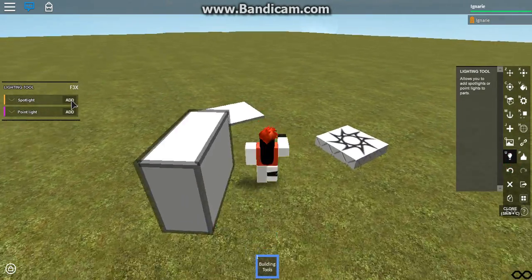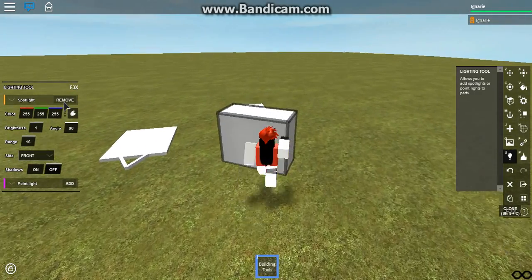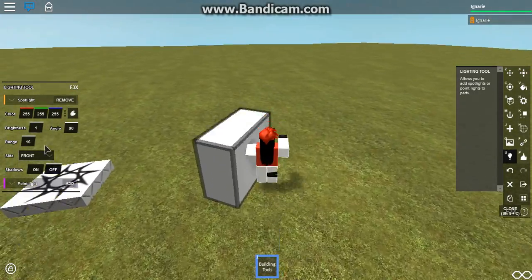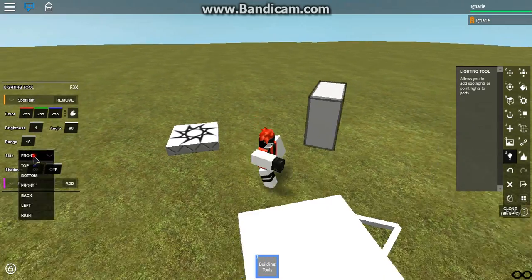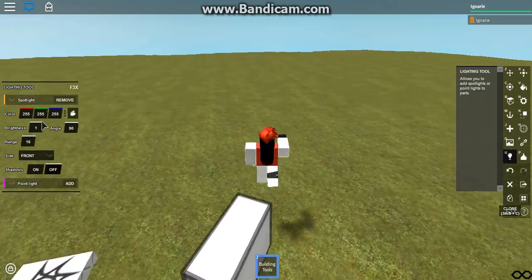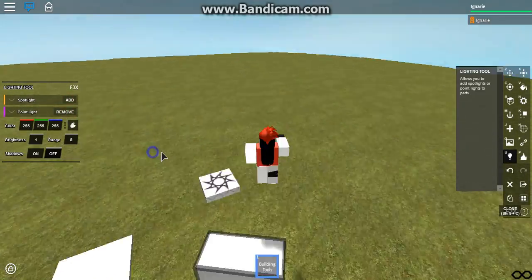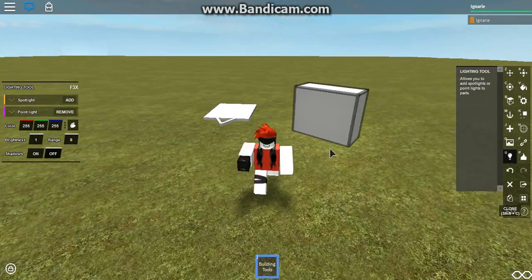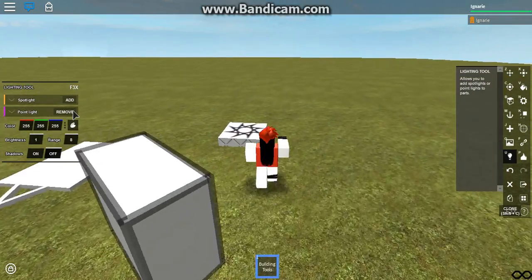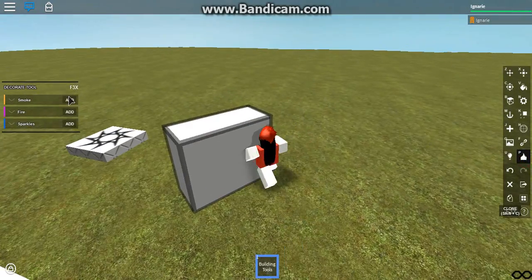There's also the spotlight tool. I'd show you these. It's just adding a lighting. So a spotlight, you can point it in a direction, it'll point in that direction. You can change the size, the brightness, the range, the angle, and the shadows on and off. Point light's basically the same thing, except you usually just use it as like a ceiling light or such, or like a lamp.